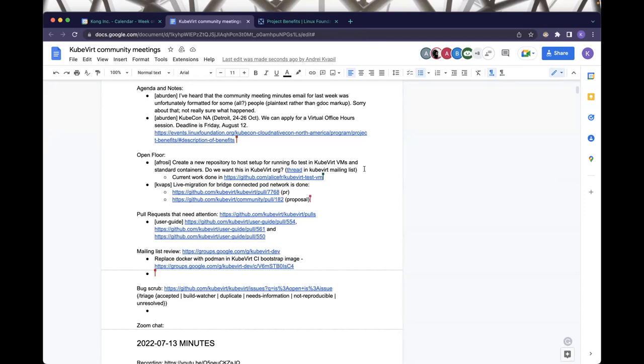Just to summarize, the idea is to have a small Golang program that helps you to create a KubeVirt VM with the FIO test. And also you can run comparable tests in standard containers. So I have it on my GitHub, but I would just like to know if that could be interesting for the community to host in the KubeVirt organization.